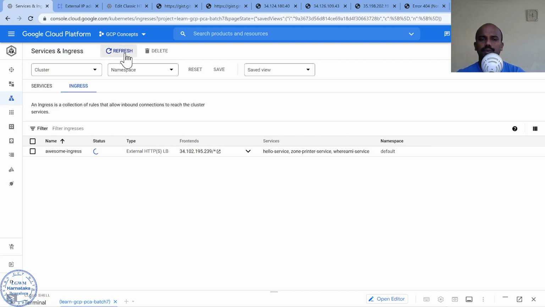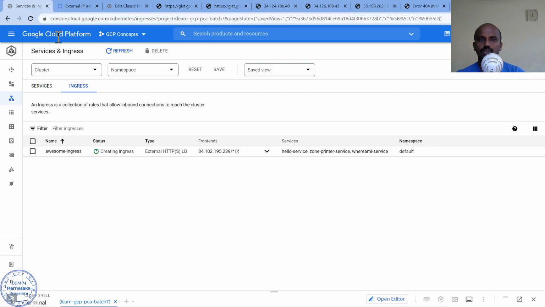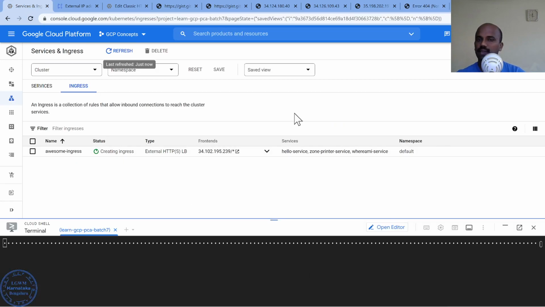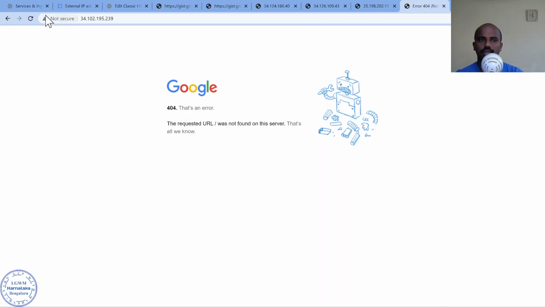Once it comes up, we should be able to see it, or I can also give it a try if I'm a little impatient. So let's just wait for it. The IP is created. Basically the process is going on behind the scenes. So let's give a couple more minutes and see whether it is going to show up. Maybe I can just give one last try.